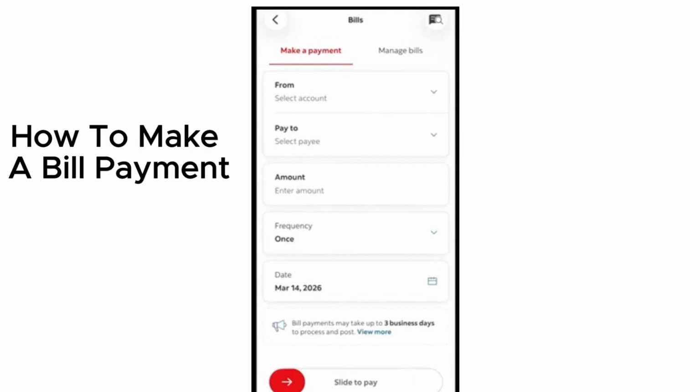First, choose the account you want to pay from, like your checking account. Next, select the person or company you want to pay. Then, enter the amount you want to pay. You can also set the payment date and choose if you want it to repeat or just pay once.